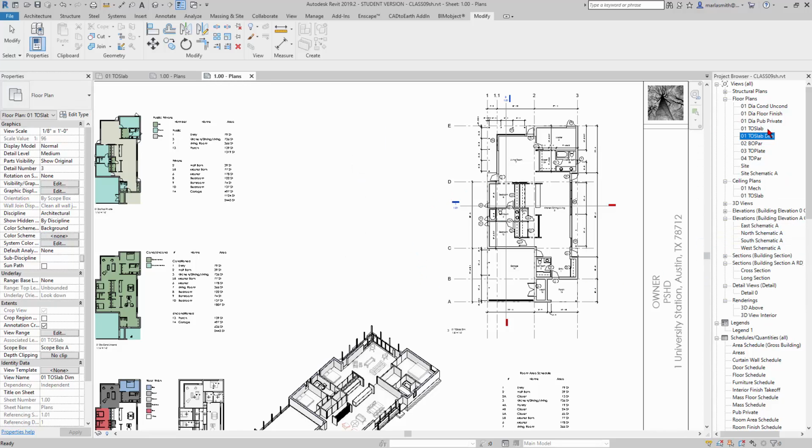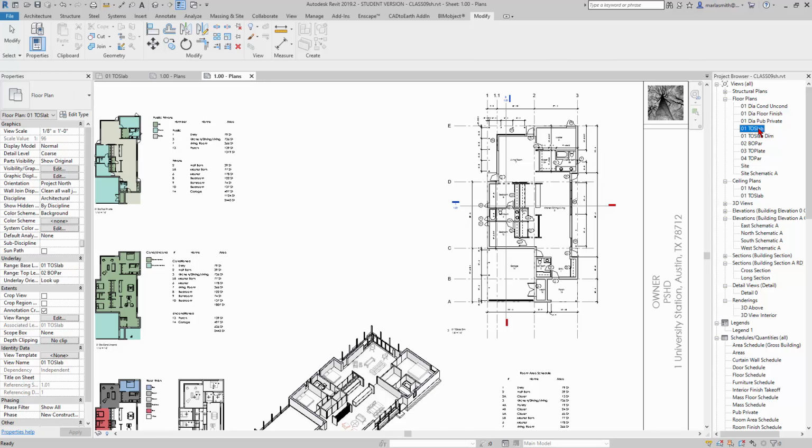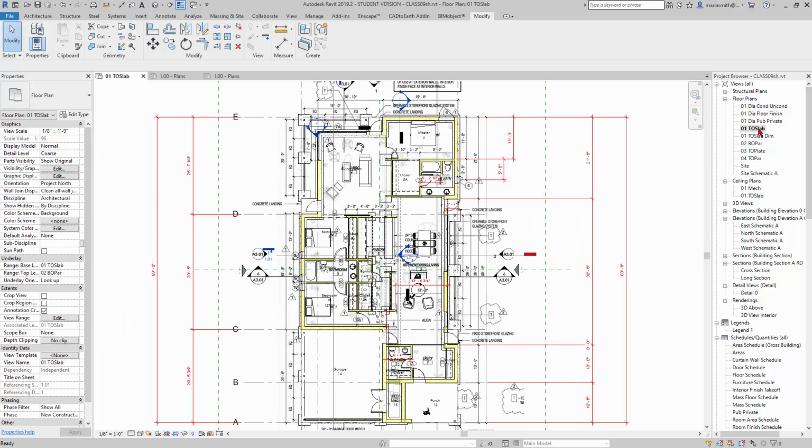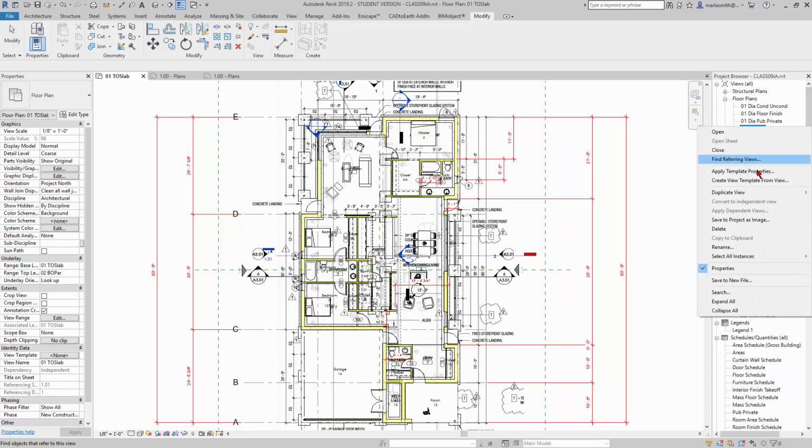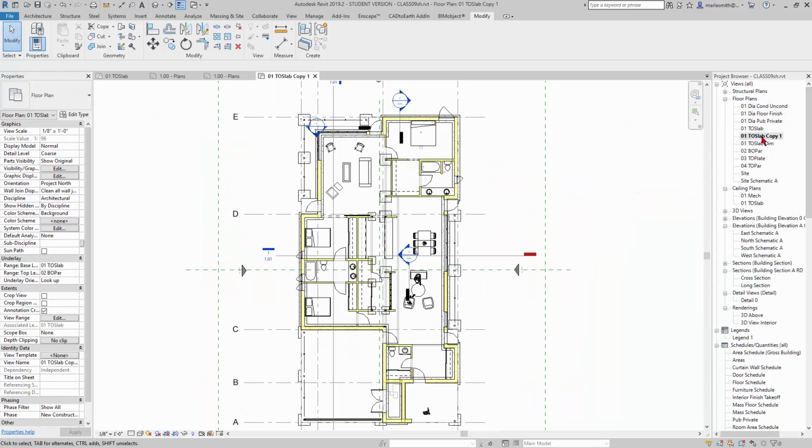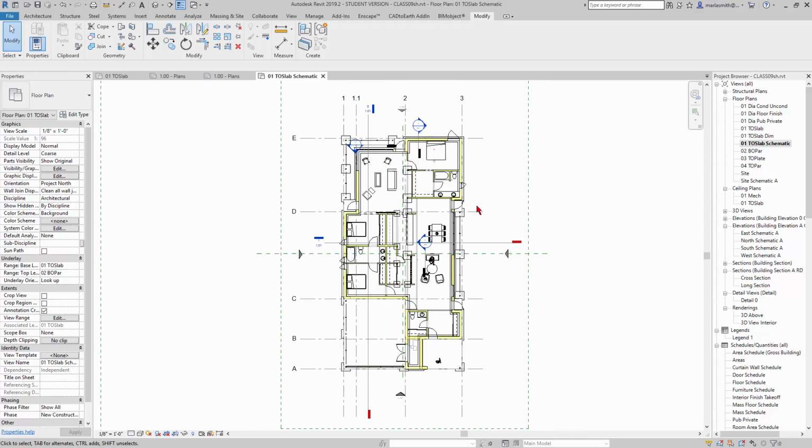So I'm going to come into my top of slab and just start from sort of my messiest view and take it from there to create that. I'm going to right click on this, duplicate view, and duplicate it without detailing, right? And I'm going to come in and rename it to schematic. Okay, then I'm going to go in here and start cleaning this guy up.